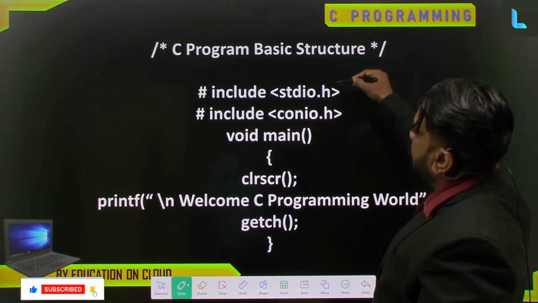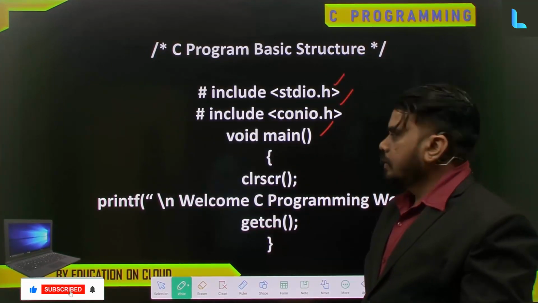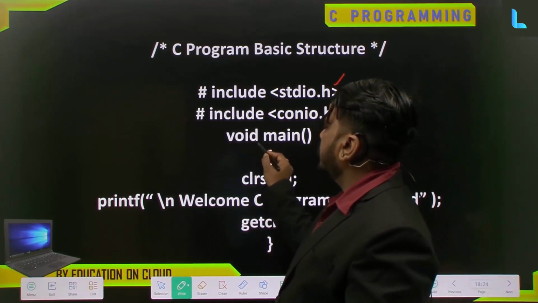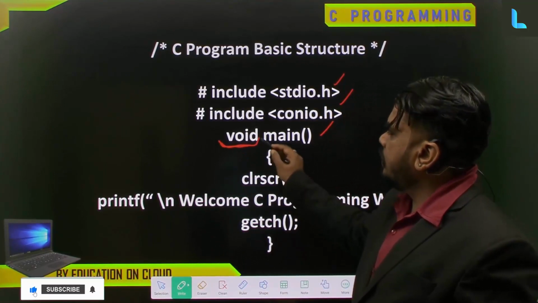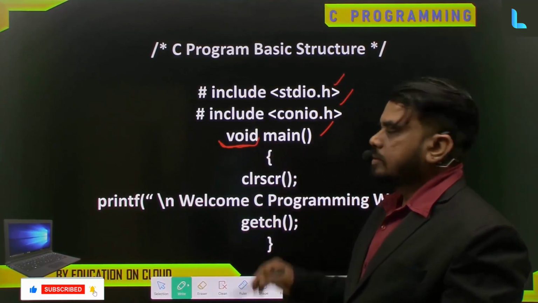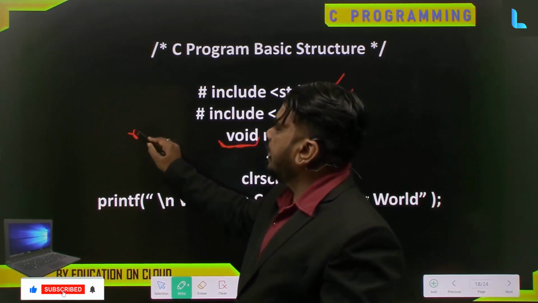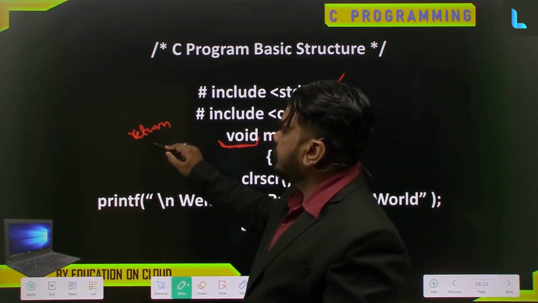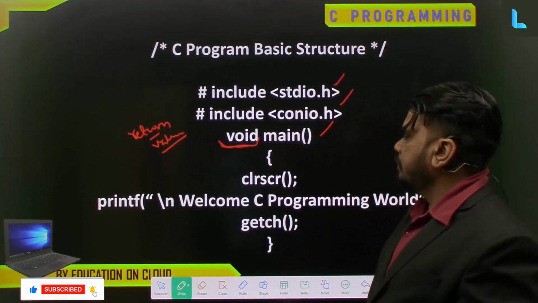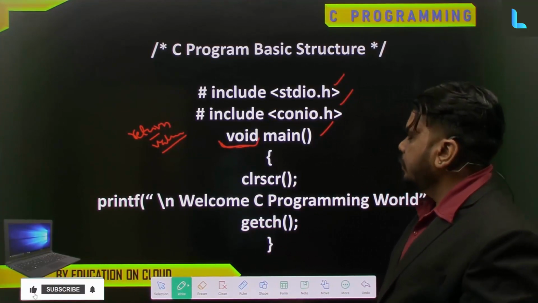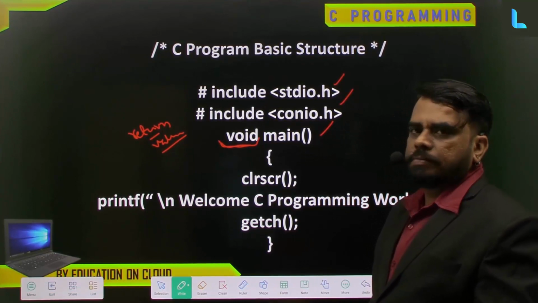So I explained to you about the header files and the main function. Before the main function, I told you there is written void. What does this mean? As of now, try to understand that void means this particular program is not going to return any value. So this is what it means. Later as we continue, I will give you a much clearer explanation of what void is.